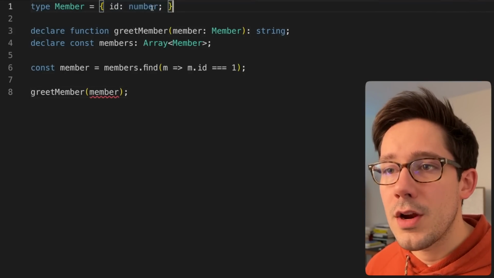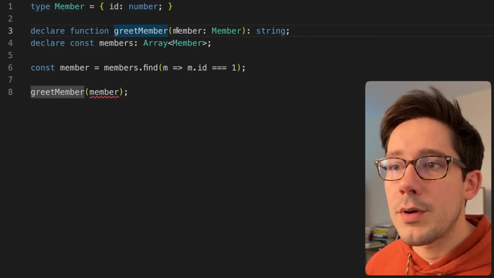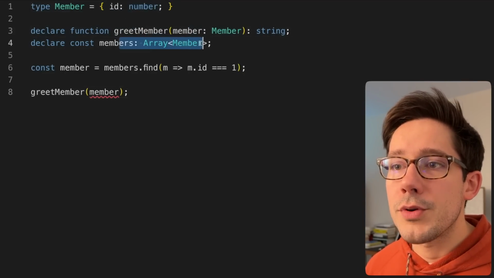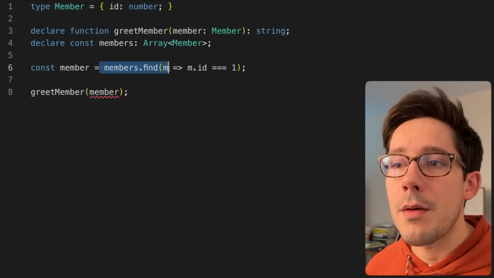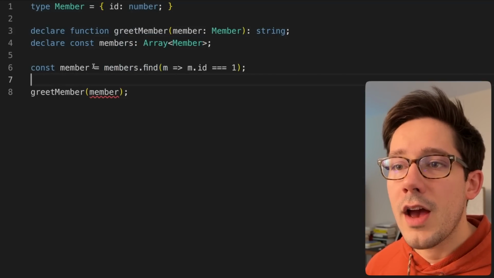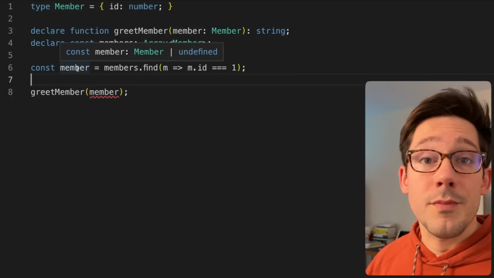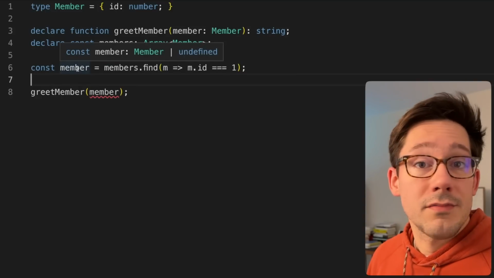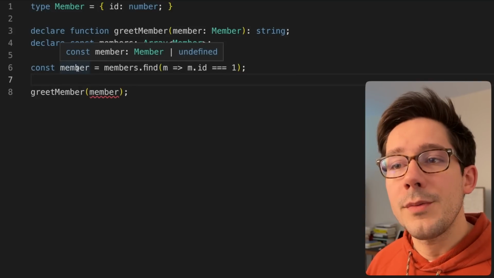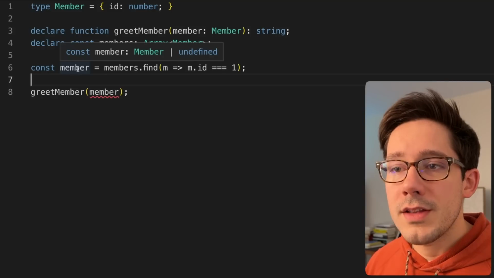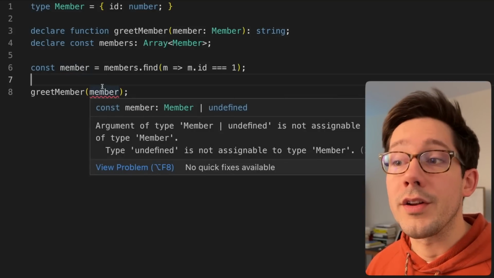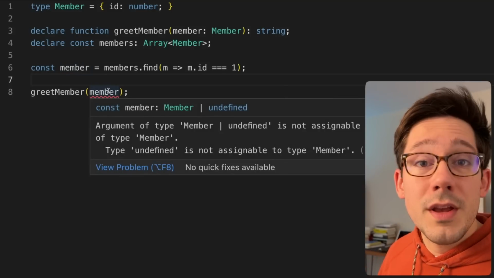We've got a member type here, which is pretty small. We have a greet member function that takes a member, and we have a members array. And then we're just doing a simple members.find. So we're trying to find the item in this array, which has an ID of one. Member here is either member or undefined, because find may not actually find an element in the array that matches our predicate.